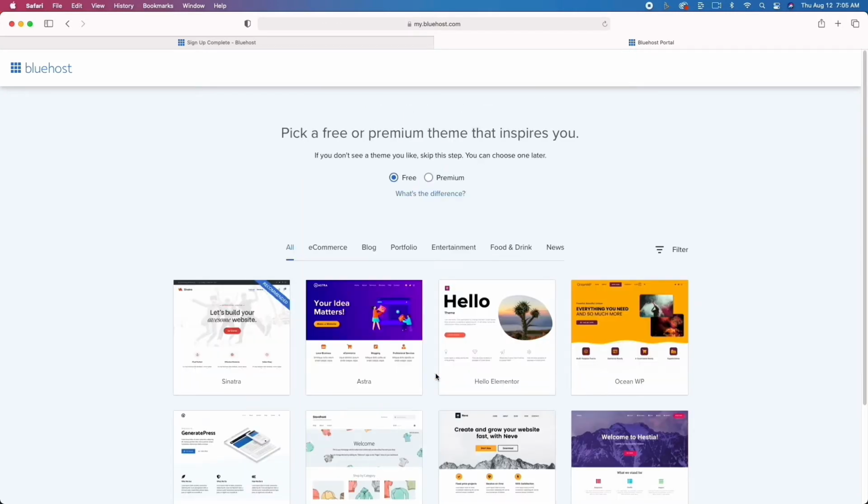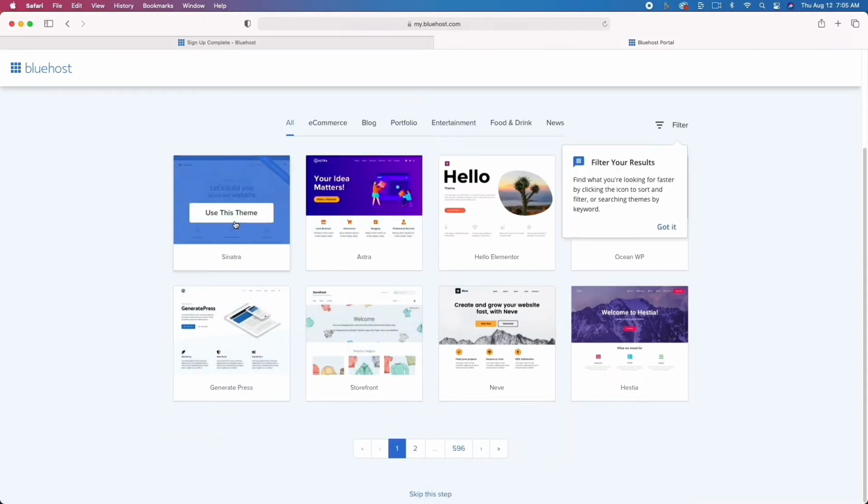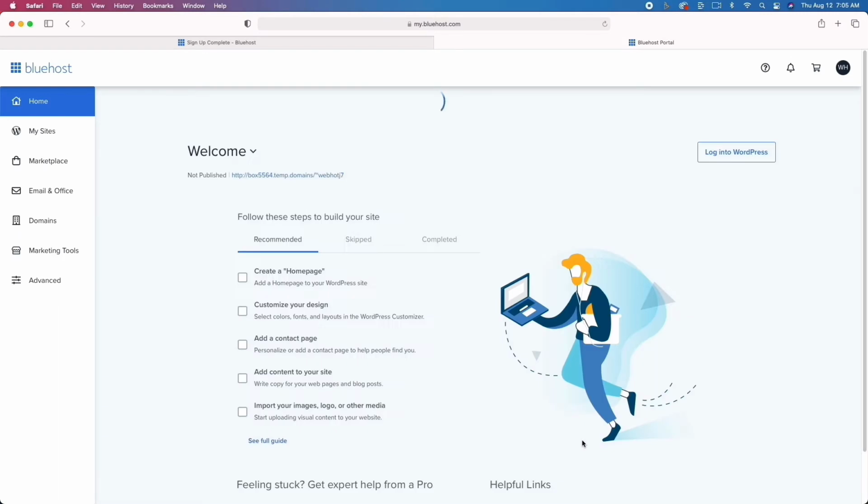And then just pick the first one on the far left. Make sure that you're picking a free theme, because they'll charge you. They have both free and premium themes, which I'll talk about in just a moment. So right now, it's actually creating your WordPress website.